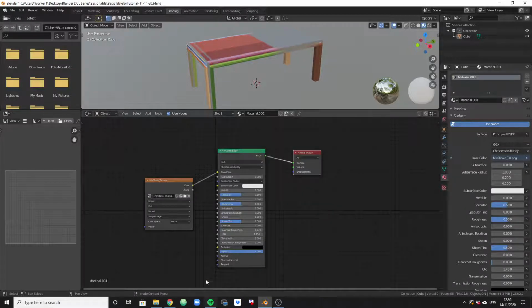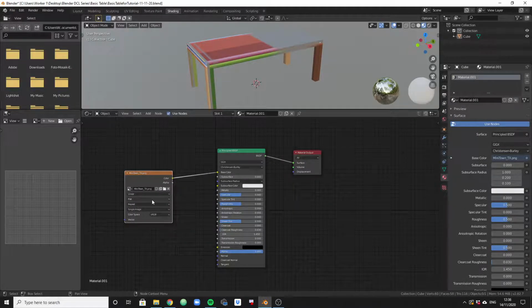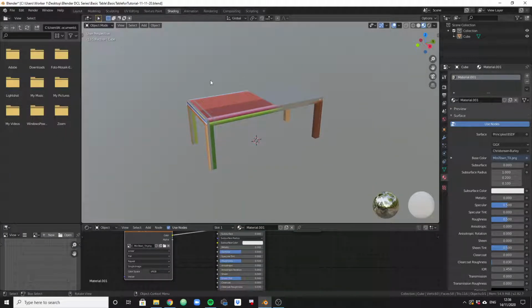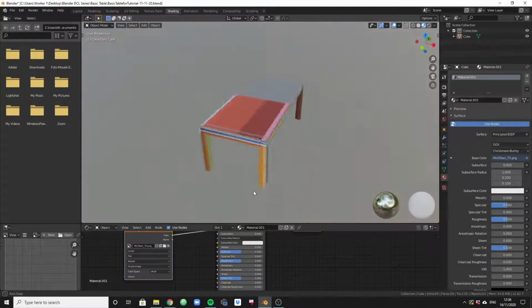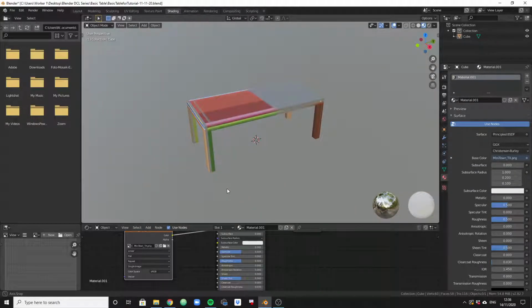But what we are doing now is taking an image and feeding it directly into the material. And now the problem is that we are using 15 different colors uncontrollably across the object. And we need to be a little bit more precise than that.